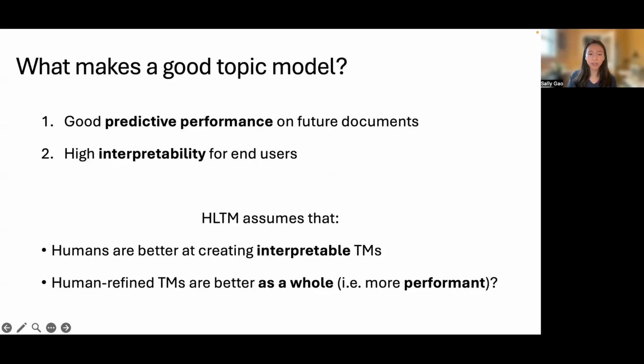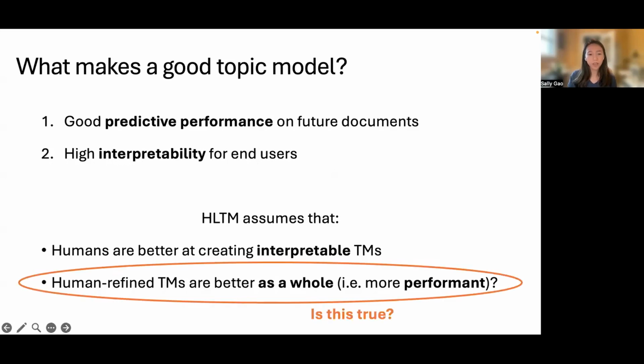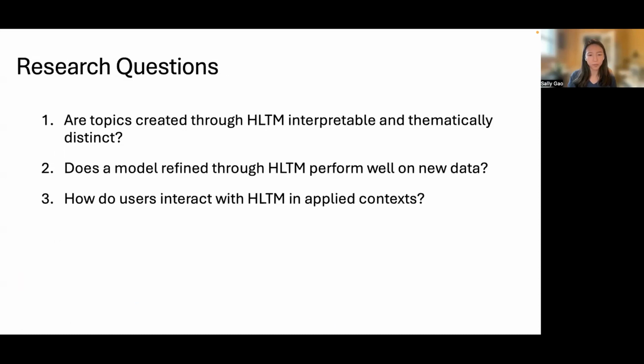HLTM is premised on the idea that humans are better than machines at creating interpretable topic models. It also implicitly assumes that human-refined topic models are better topic models in general compared to models generated without human intervention. The aim of this study was to investigate that implicit correlation.